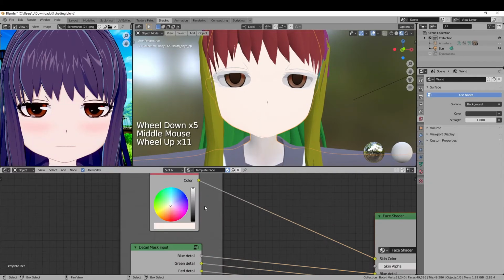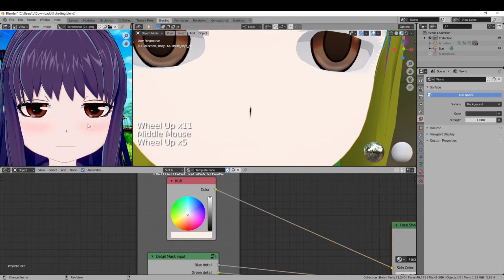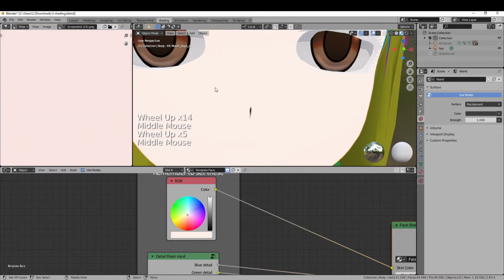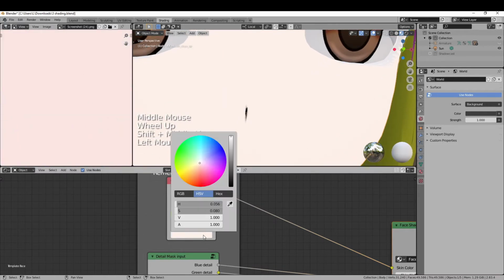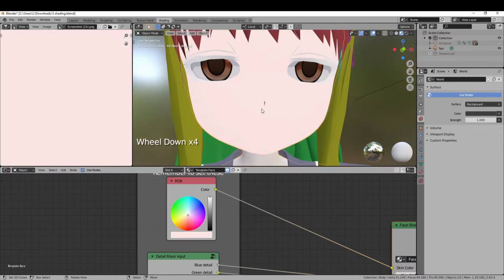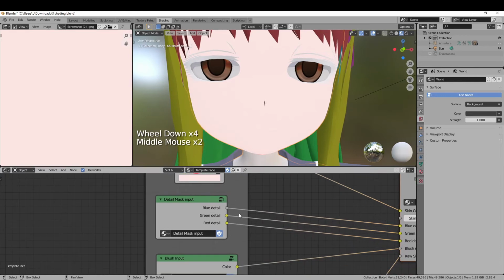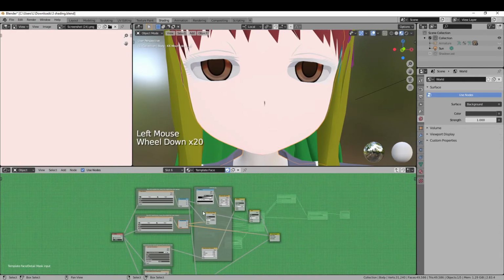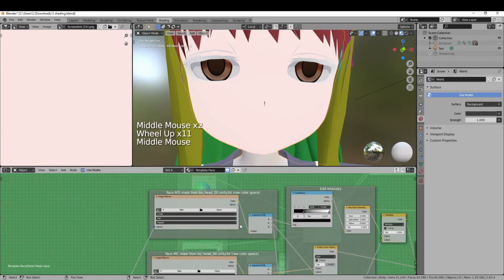Well, the template's loaded in, so you can start supplying data to the nodes on the left. This first one is skin color, so you can just click on the RGB node and use the dropper on a screenshot to get the right color. This detail mask input node group is something else you need to set. You can open it by clicking on this icon. It's labeled, but I'll go through it anyway.